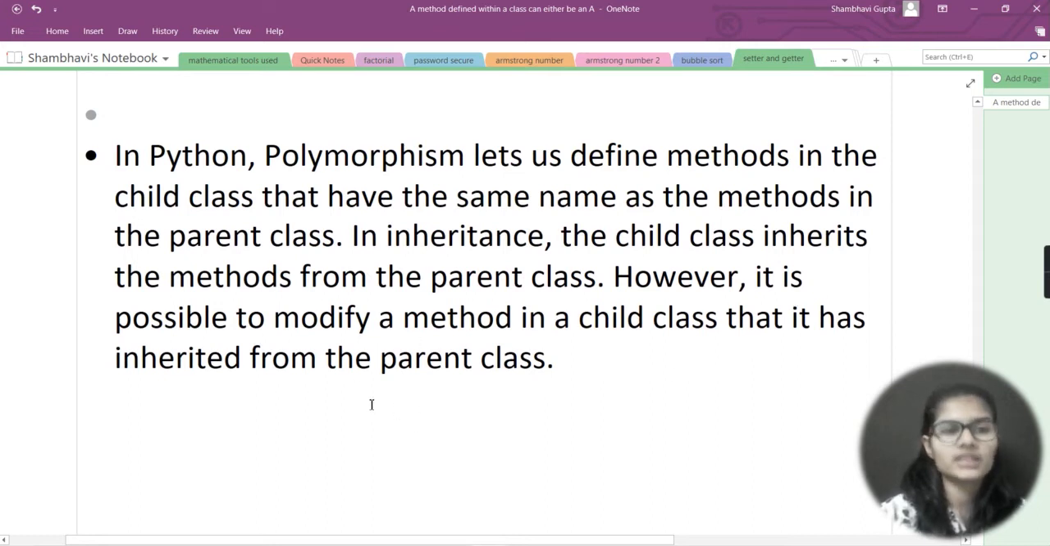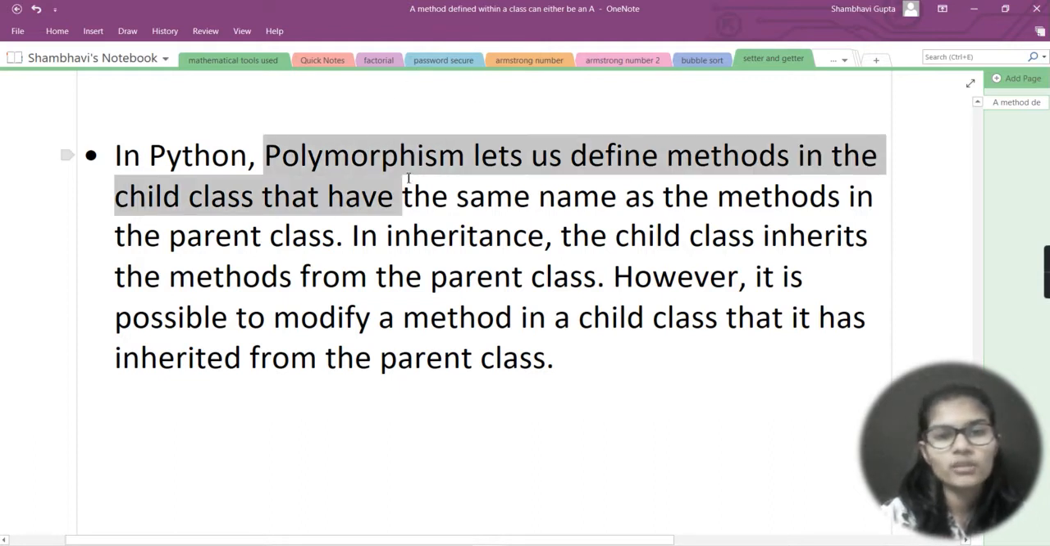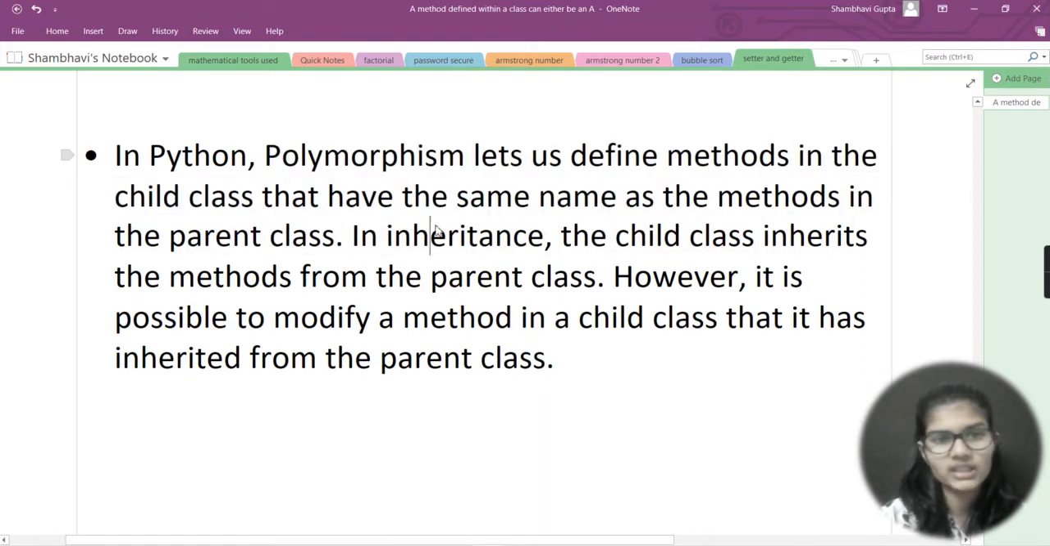So what is the definition of polymorphism? In Python, polymorphism lets us define methods in the child class that have the same name as the methods in the parent class. In inheritance, the child class inherits the methods from the parent class. However, it is possible to modify a method in a child class that it has inherited from the parent class. Let's understand it line by line.